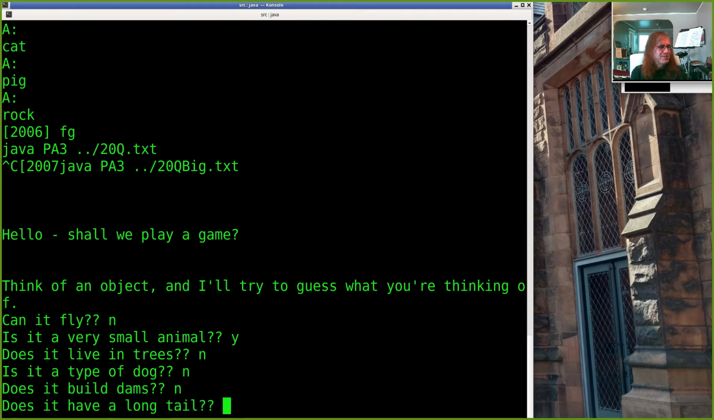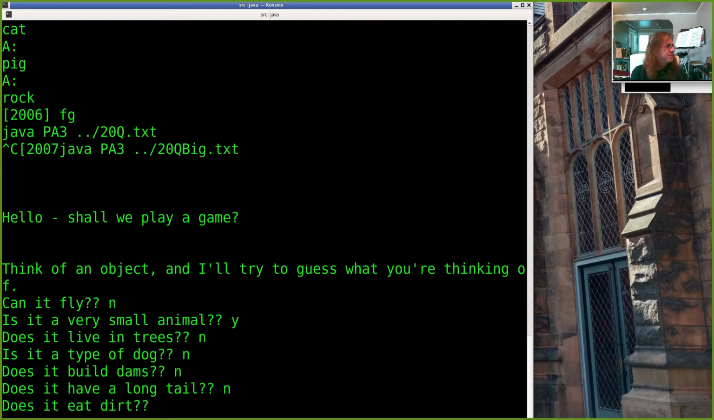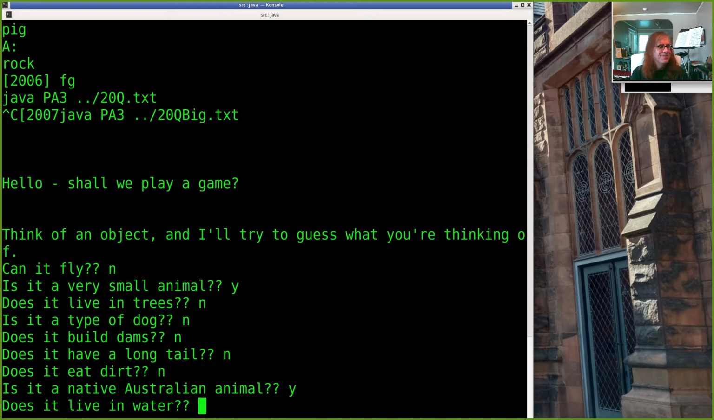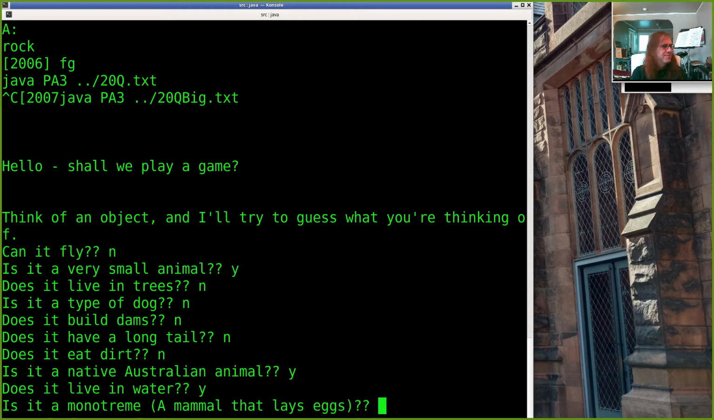Okay, does it build dams? No. Does it have a long tail? No. Does it eat dirt? No. Is it a native Australian animal? It's not a Matthew. Sure. We'll take that as a yes. Does it live in water? Yes. Is it a mammal that lays eggs?